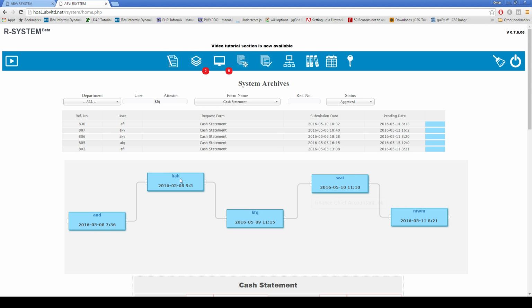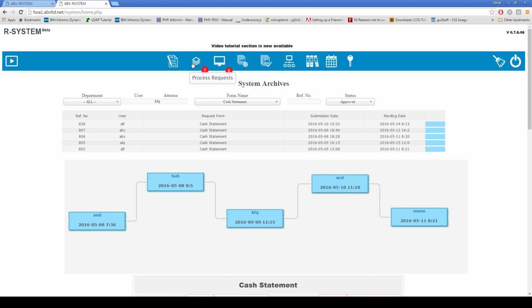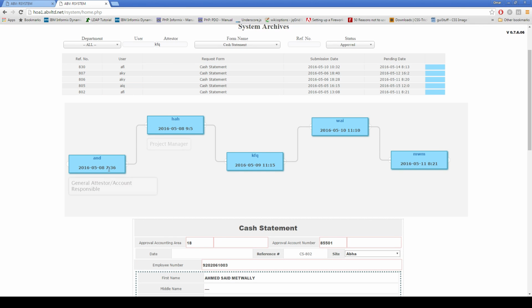Now, when you're in the archive and you open a request, the approval layout is pretty much the same you would see in the monitor request and the process request, where the blue color represents the step that has been approved. This is the date that it was approved on, and if there were any comments, it would be at the end. Like here you can see approved and paid.